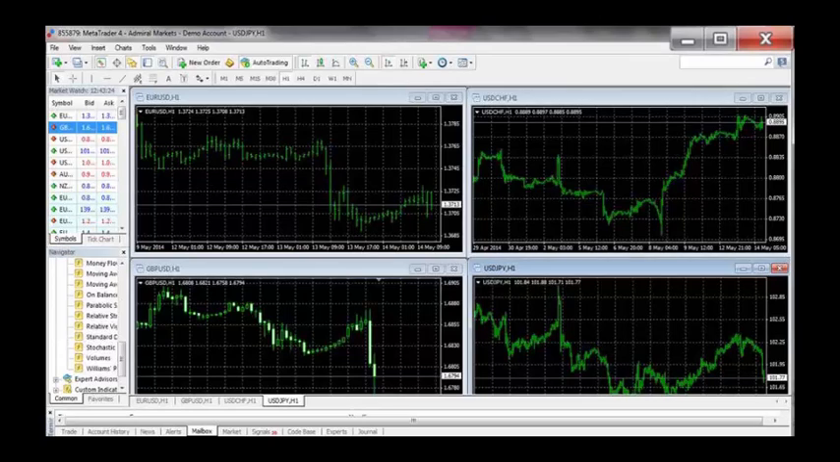I found in the past that if you overwhelm people with too much information at once, they will get an information overload and then get frustrated and give up. And that's the last thing I want you to do. I don't want you to give up. So even though there are a lot of buttons and charts on your trading platform right now, we will only use a very few of them.